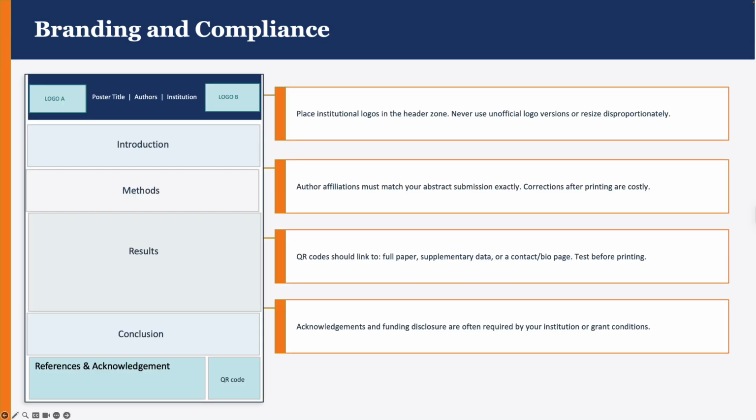So branding and compliance are often easy to overlook and rushed in finalizing content, but they matter. Depending on your conference organizers, you may or may not be provided with a template. In this example, I will assume that you do not have a branding template provided by your organizer. Place your institutional logos in the header zone of your poster. Always use the official logo files. Never stretch your logos, and never use an informal or outdated version.